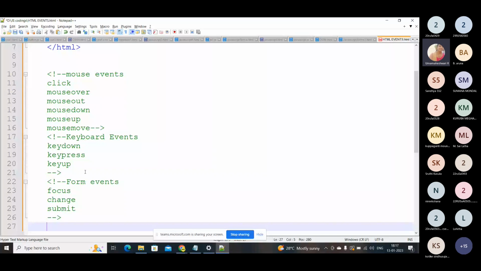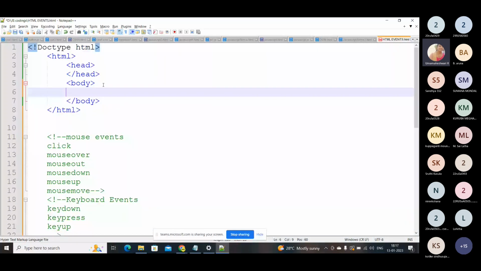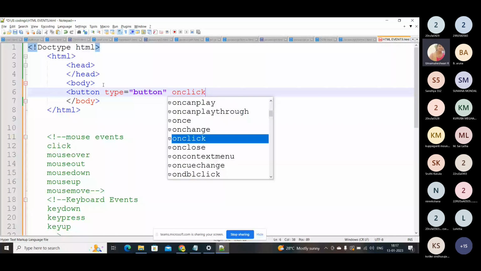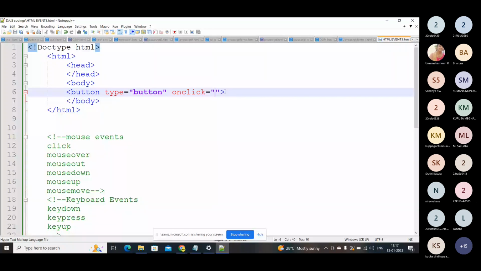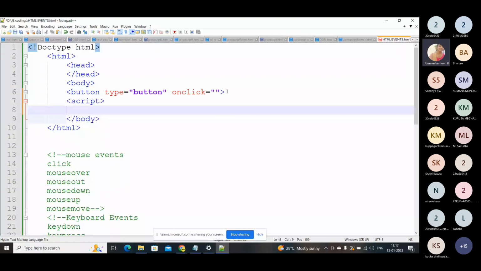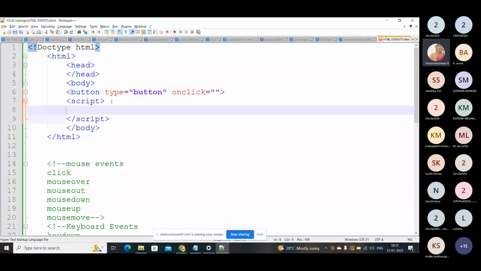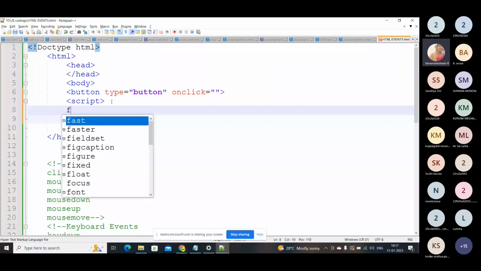So first we'll go with the mouse events. I'm going to create one button. So button type equals button, and here I'm going to give one attribute, onclick. So onclick is my attribute. Here what you have to mention is the function name. So script, slash script. In the script I'm creating a function, so function a() is my function.